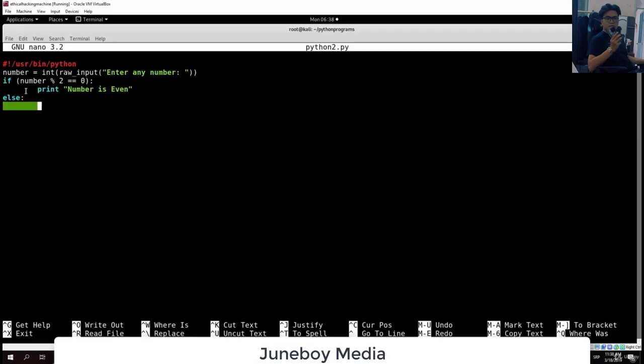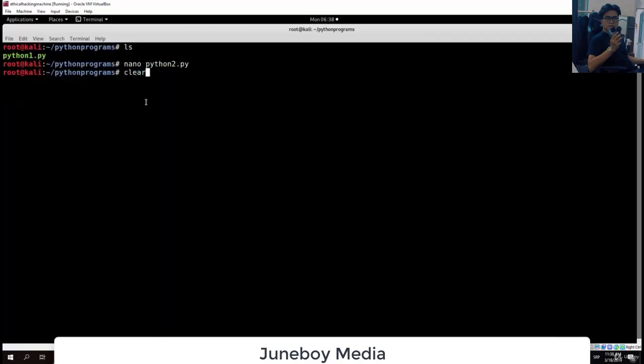So we want to print "number is odd", and then we close the double quotes. So here we can see this is a simple program as well. We perform the modulo, and then we actually print if the number is even or if the number is odd. So let's Control O this, enter, Control X. Let's make the program executable with this command, python 2.py. And right now we can see it's executable, and let's run it.